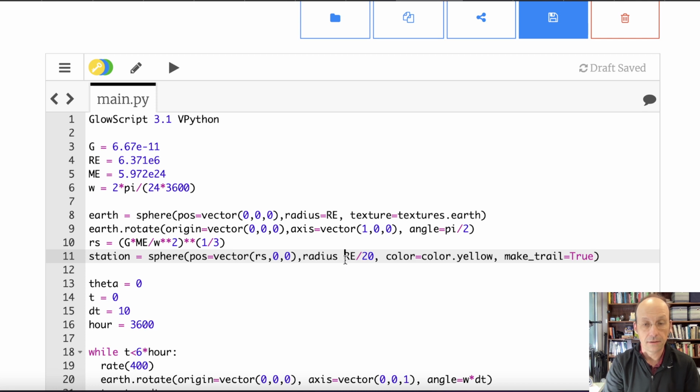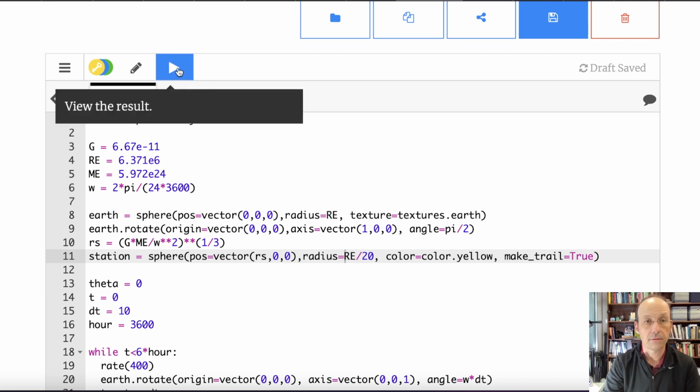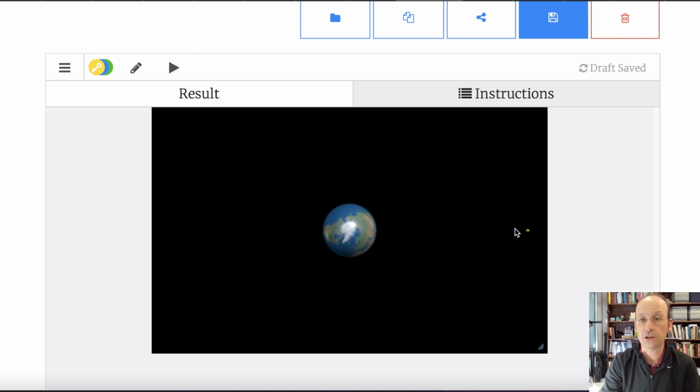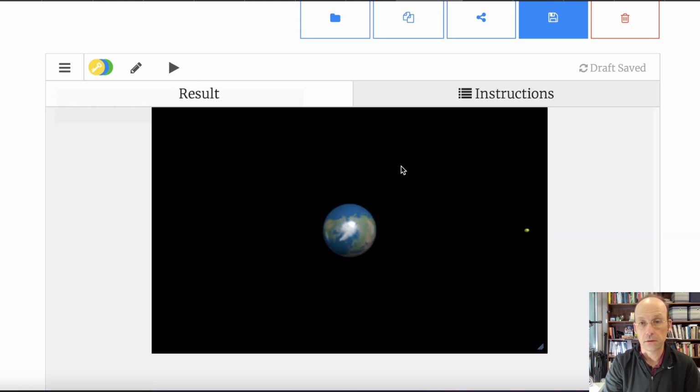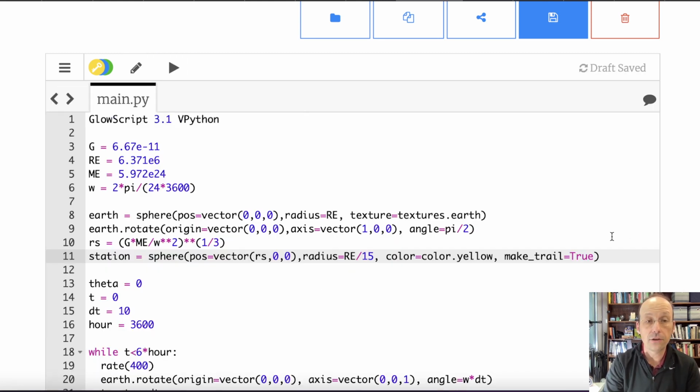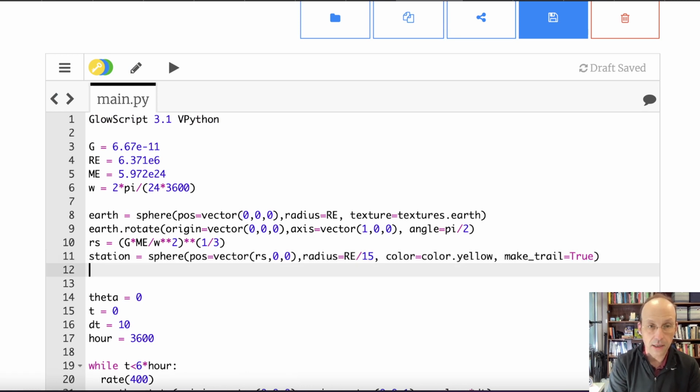Radius, I didn't. Equals. Okay, so there's my station right there. Let's make it a little bit bigger. 15. Okay. And so the Earth's rotating, and that's not moving, and that's fine. I do need a mass of the station. Let's say station.m is the mass. The Earth has a mass of 5 times 10 to the 24th. Let's just do 1 times 10 to the 10th. I don't know, I just picked a mass.